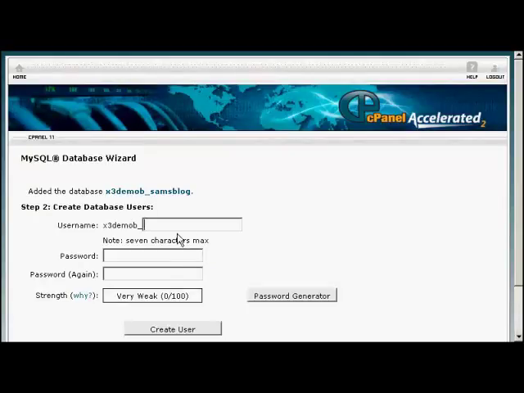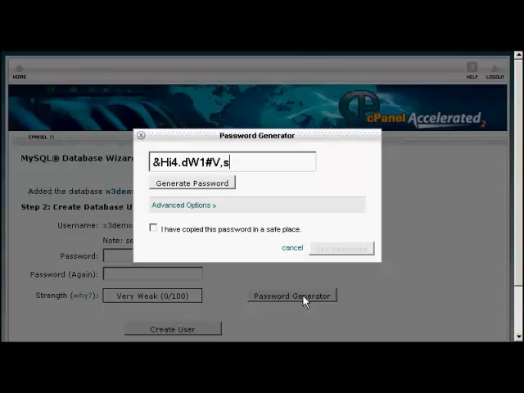Then you need to create a username, and once again the username's prefix is going to be set by your hosting company. So let's call this Sam001. And then the password, you can enter your own password, or you can click here on Password Generator and it'll generate a password for you.